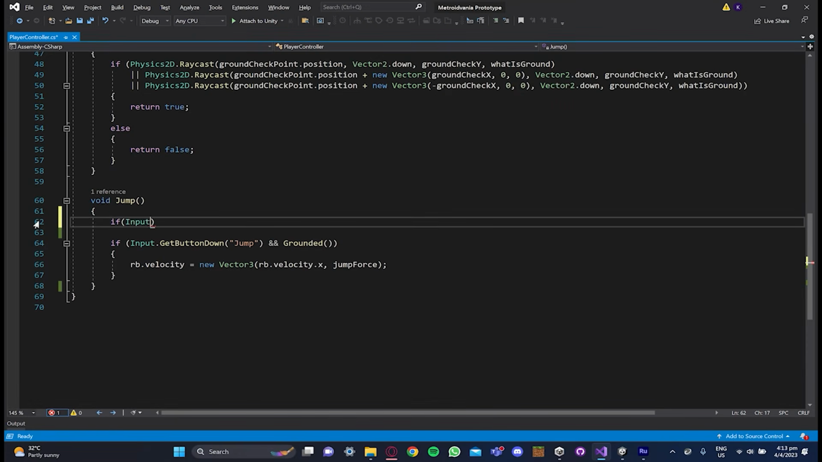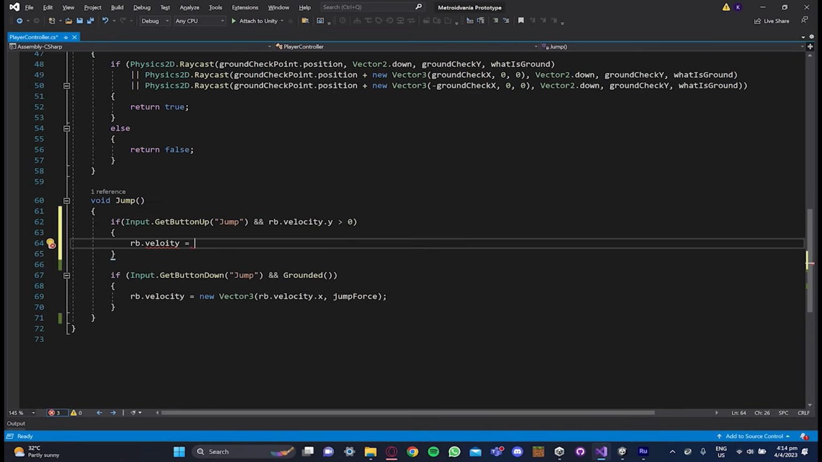Next, we'll add if Input.GetButtonUp("Jump") and rb.velocity.y is more than 0, then rb.velocity equals new Vector2(rb.velocity.x, 0). This allows the player to cancel their jump when they release the jump button while the player character is jumping upwards. This allows the player more freedom in their movement when they are able to control their jump height. This mechanic is known as the variable jump height.